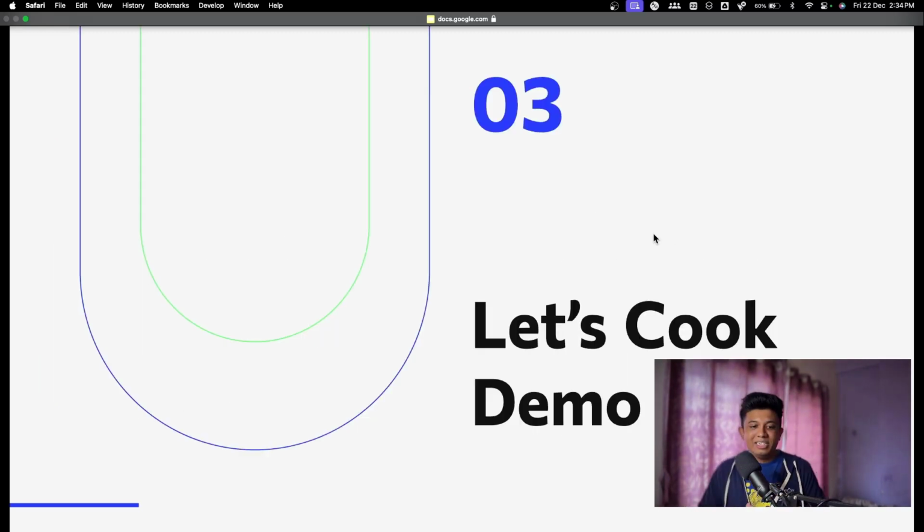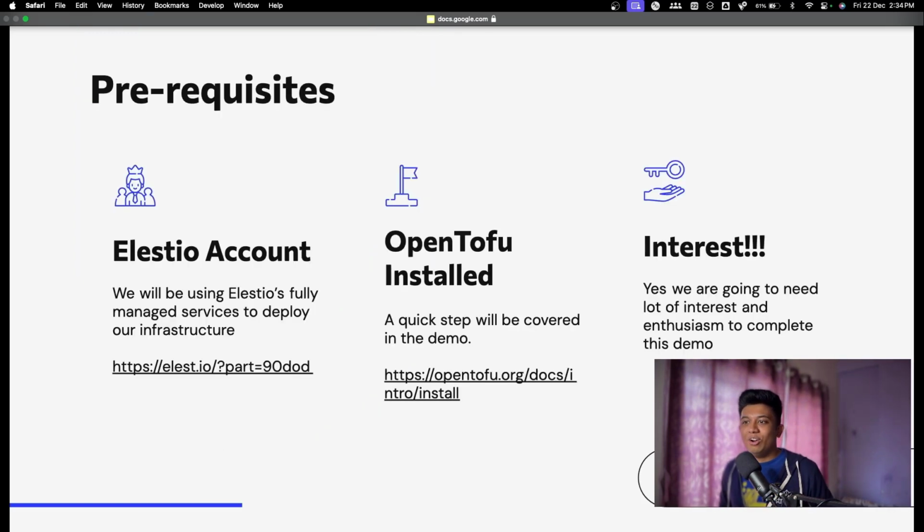So next is let's cook the demo. As I said, we will be doing the demo. This is the chance to fire up your VS Code and get started if you want to follow along with me on OpenTofu. Now these are the prerequisites.